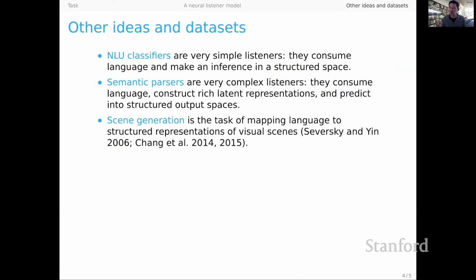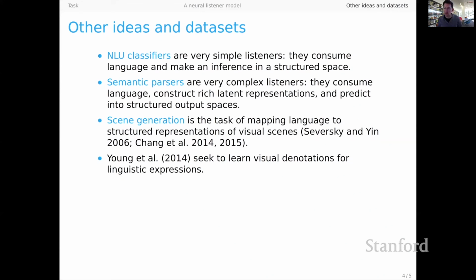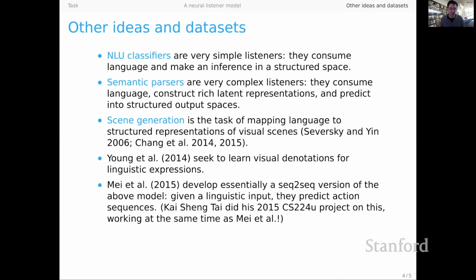Scene generation is clearly a kind of listener task. In this task, you map from language to structured representations of visual scenes. So it's a very complicated version of our simple color reference problem. Young et al. explore the idea that we might learn visual denotations for linguistic expressions, mapping from language into some highly structured space, similar to scene description. Mei et al. 2015 develop a sequence-to-sequence model that's very much like the above, but the idea is that instead of having simple output spaces, we have entire navigational instructions that we want to give. So that's going from a linguistic input into some kind of action sequence.